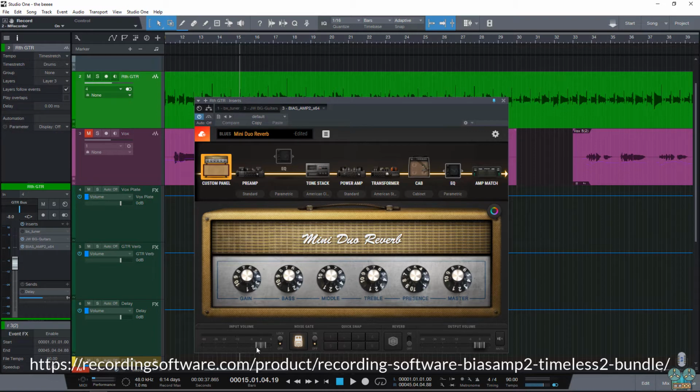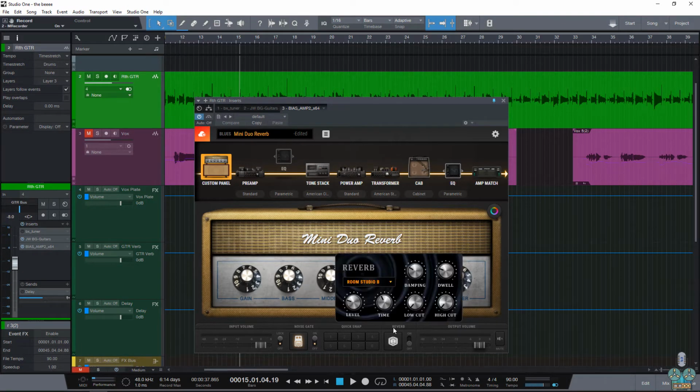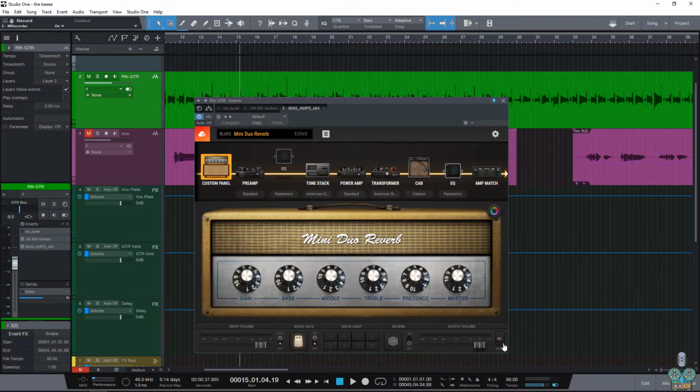On the bottom we have the input fader. We can even lock it. We have a noise gate. We have quick snap, which allows us to basically snap the presets. And then we have reverb control, which is brand new to Bias Amp 2. We have the output volume, and then we have a mute.